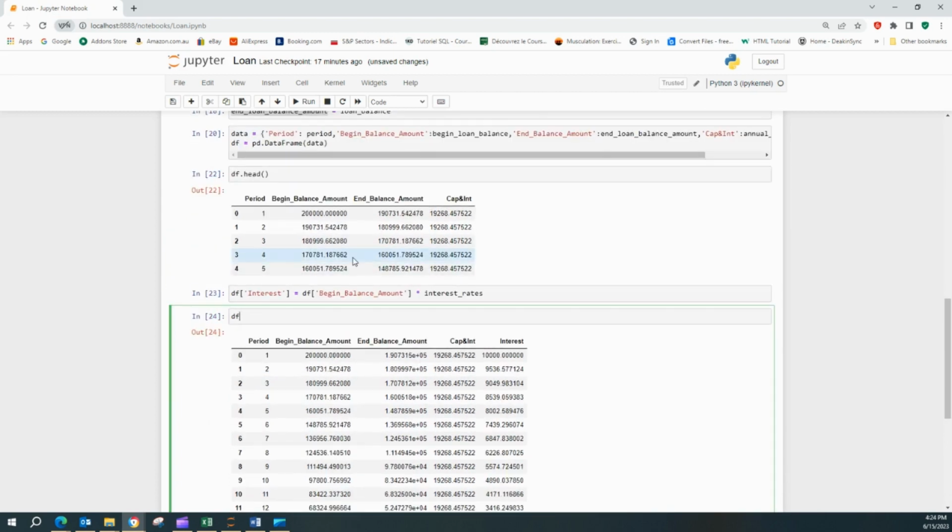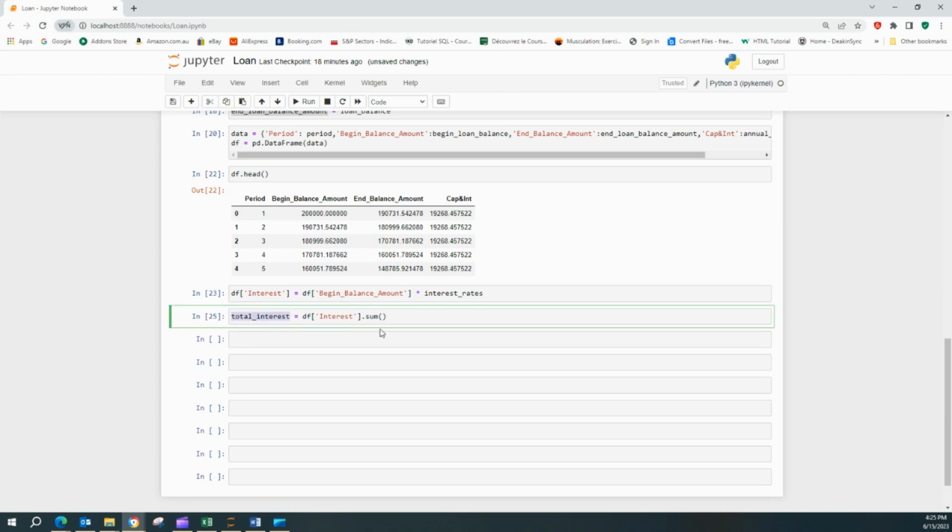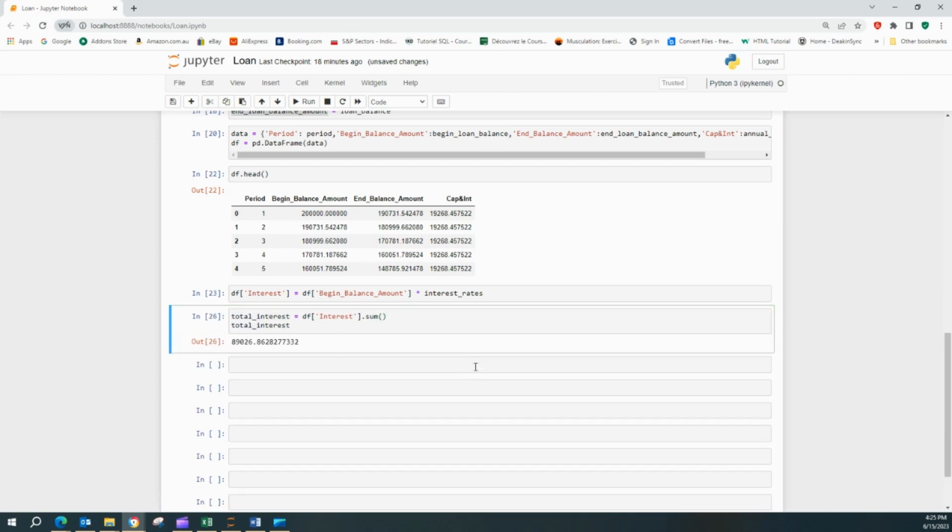And so now I want to create a few more variables. I want to know what would be the total sum of interest that I will pay over the years and the total amount due. So basically the beginning balance plus the total amount of interest. So total interest, which is equal to df interest sum. If I look at that, so over 15 years, I will pay a total of $89,000.